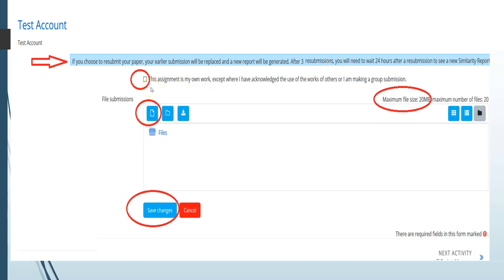Again, you observe that there is a checkbox here, and this has to do with you stating basically that this piece of coursework is yours. It says the assignment is my work except where I have acknowledged the use of the works of others. That is with respect to in-text citations, which you must reference as well, or I'm making a group submission. That again is possible depending on how this platform has been set up.